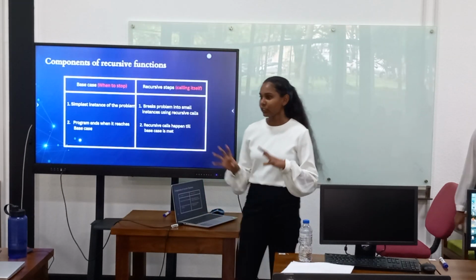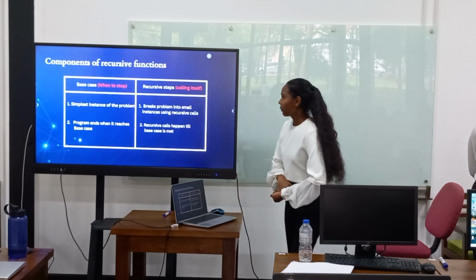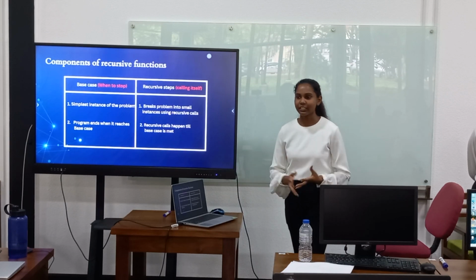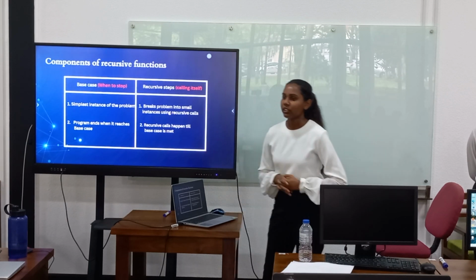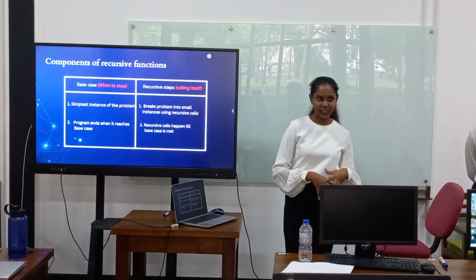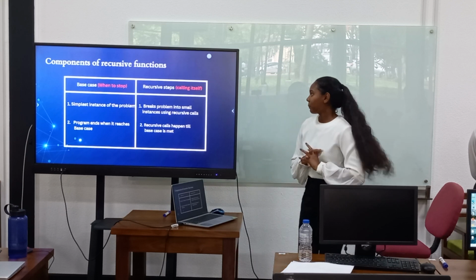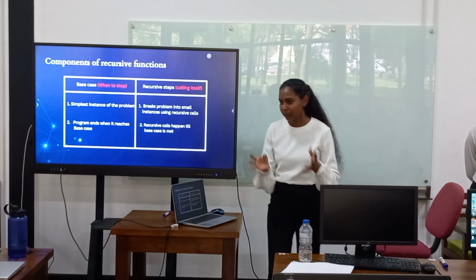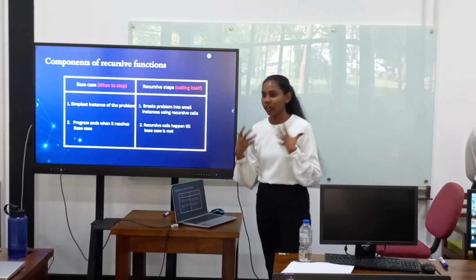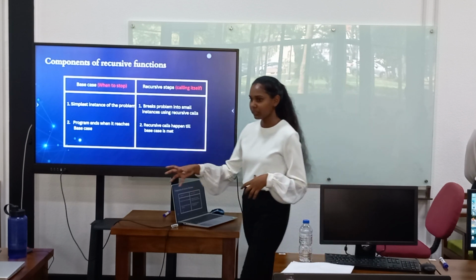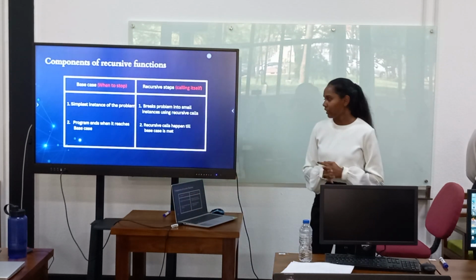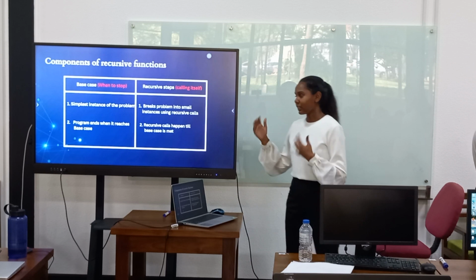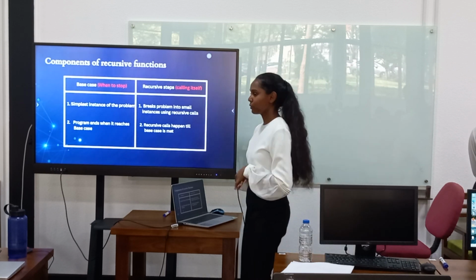There are mainly two components of recursive functions, which are the base case and the recursive case. The base case is the simplest version of the problem. It's usually referred to as the stopping condition or the terminating condition. When it comes to the recursive case, I told you earlier that we can divide this complex problem into smaller problems. We call these recursive functions on these smaller subproblems in order to get the final output. This recursive case will be executed until it reaches the base case, because the base case is the simplest instance of this problem.